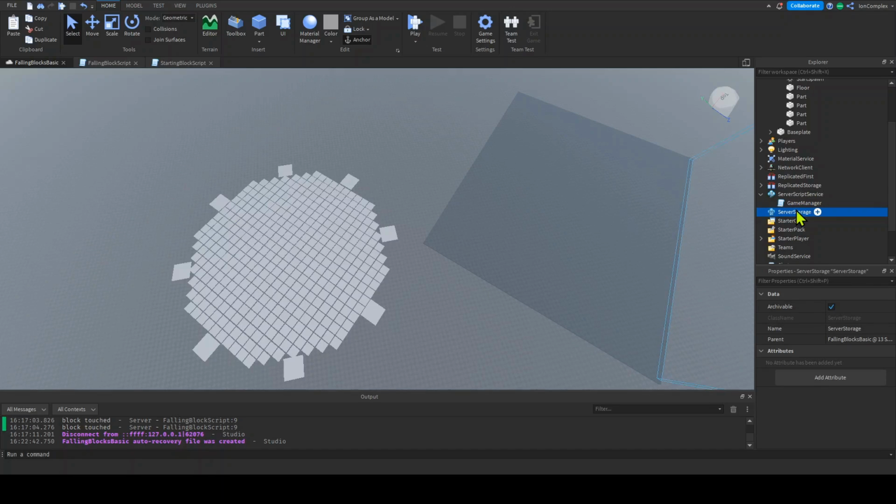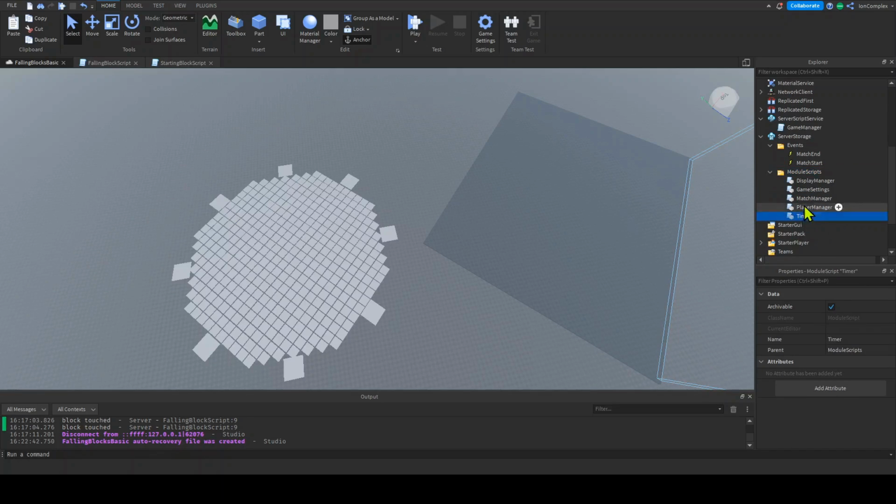Underneath server storage, you're going to create 2 folders, one named events and one named module scripts. Under events, you're going to create 2 bindable events, one named match end and one named match start. Under module scripts, you're going to create 5 module scripts. Again, all of this code is available on the GitHub. Just name them appropriately and go grab and copy and paste it in there.